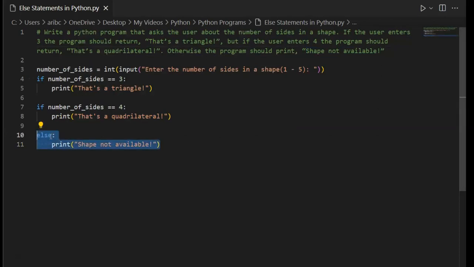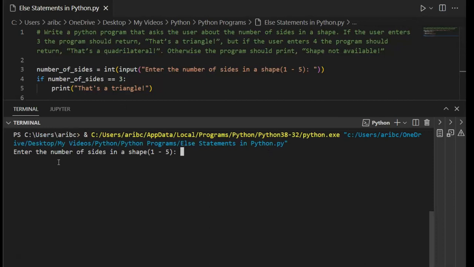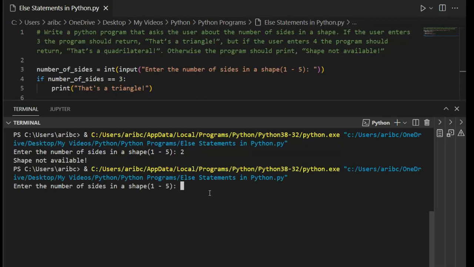So this else statement is saying if the number of sides is not equal to 3 or 4, then the program has to print shape not available. Let's try out the program. Enter the number of sides in the shape. Let's say we enter 2. It says shape not available. If we enter 4, the program will say that's a quadrilateral. And this is how you can use else statements in Python programs.